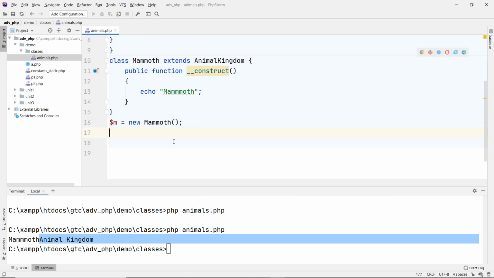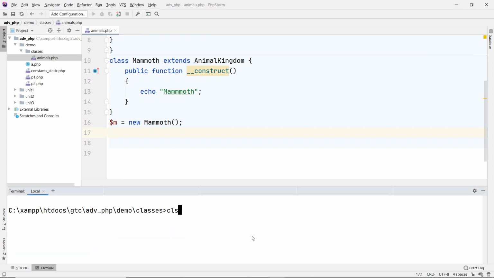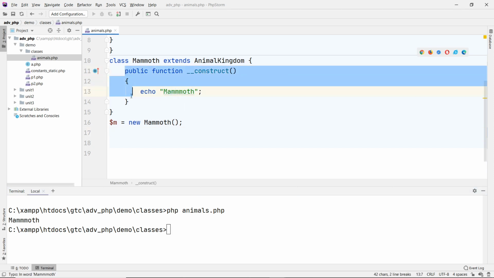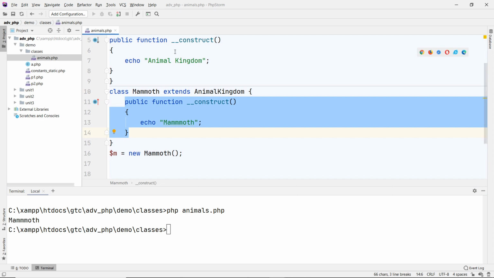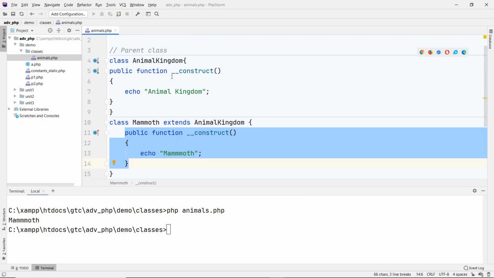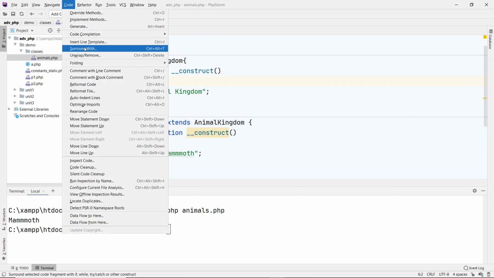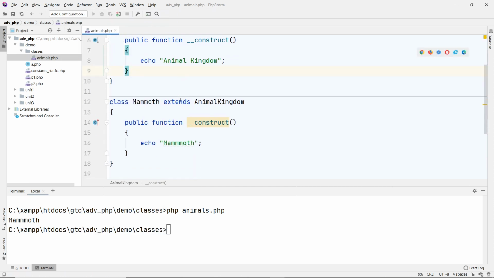Okay, so if I do that, go down here, if I run it again, you see that it only runs the Mammoth constructor because there's one here. It would stop here, and it does not run the animal kingdom constructor. Okay, let me format this, it's kind of ugly. All right, so that is the rule.